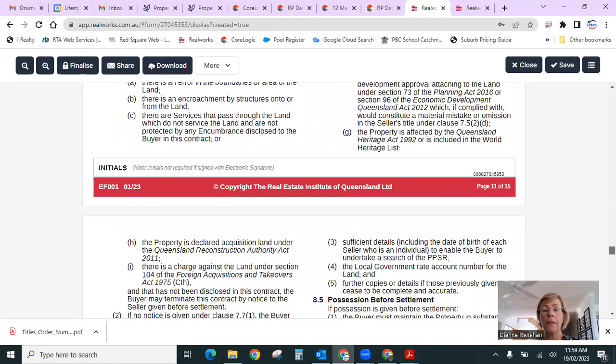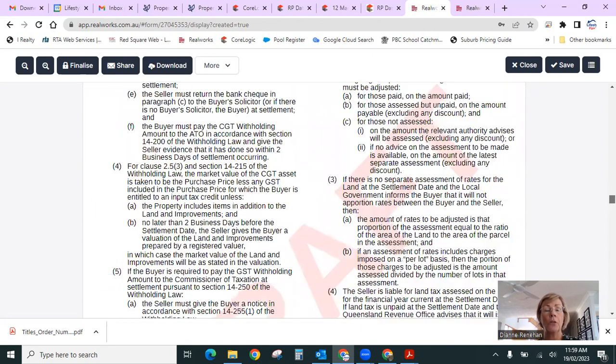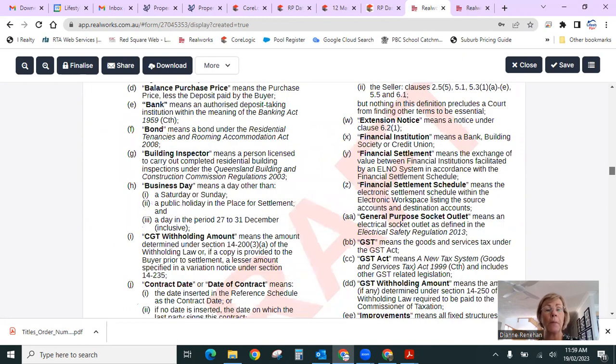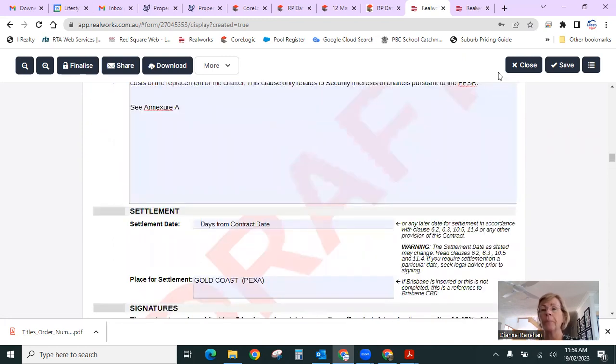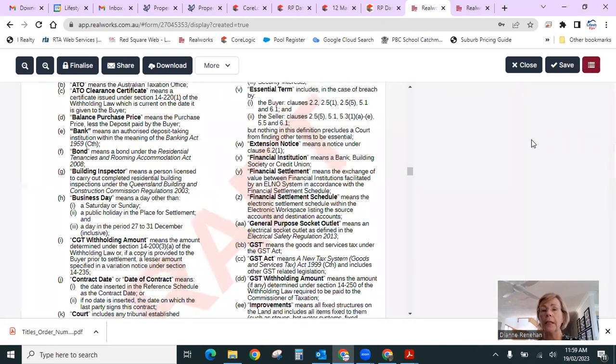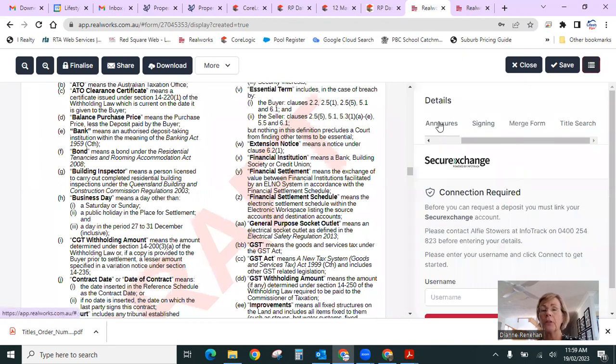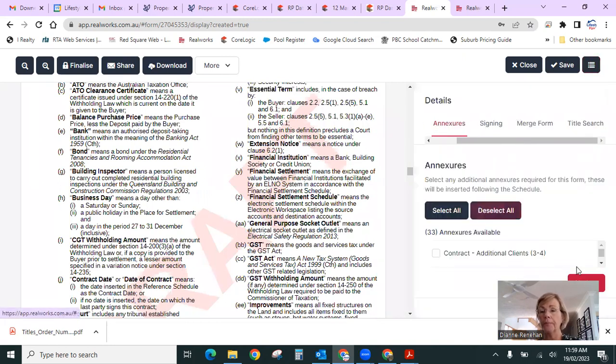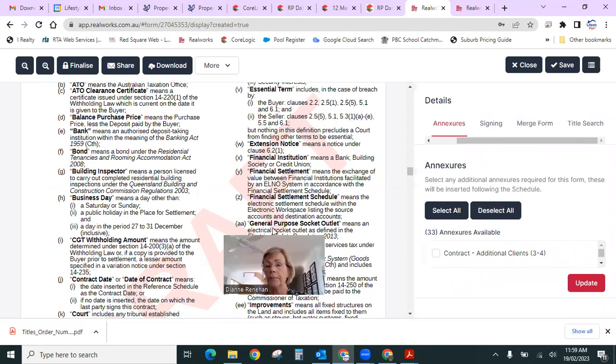Now, if I had needed to add an extra page to type in an extra clause, which may have been quite wordy and wasn't going to fit there, we can open our little menu here and you can see we've got an annexures option. Just going to move that out of the way.